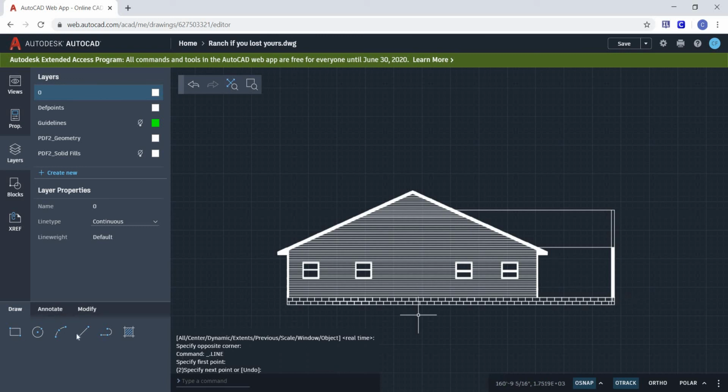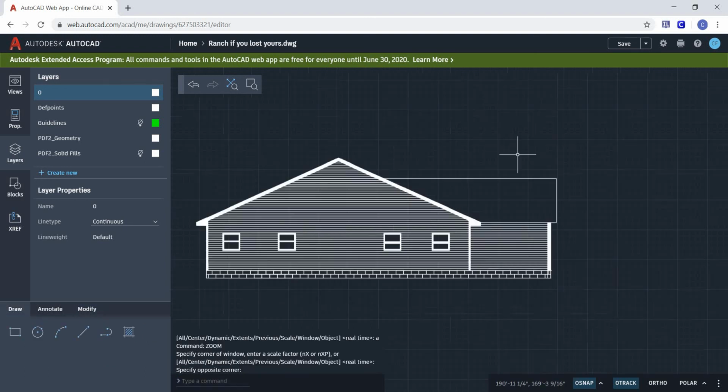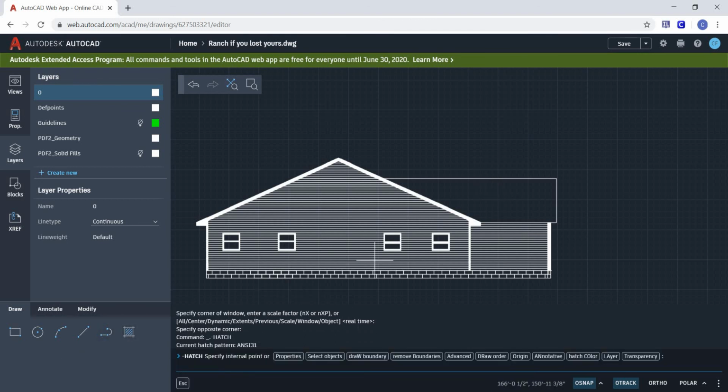Okay, and then you're going to offset it 4 inches. And now bring that all the way up. Okay, we put the siding in, and now all we have to do is do the roof hatch. So let's go ahead and do that roof hatch. So hatch, and we did right here.